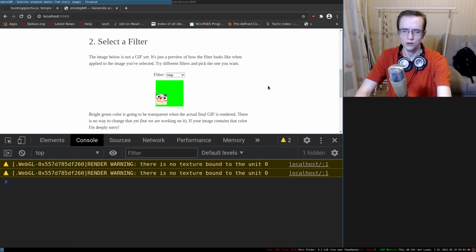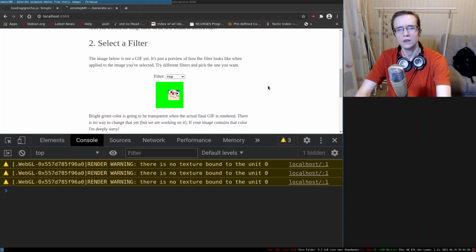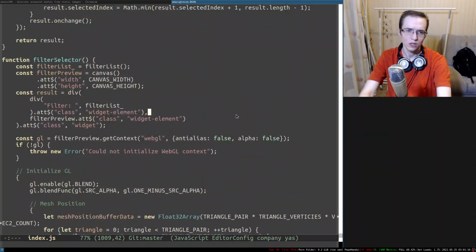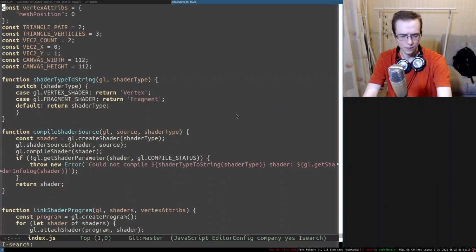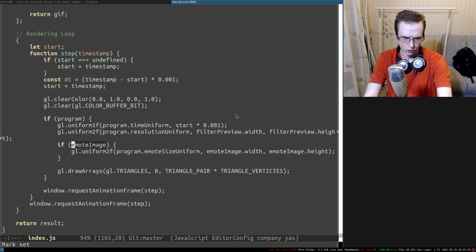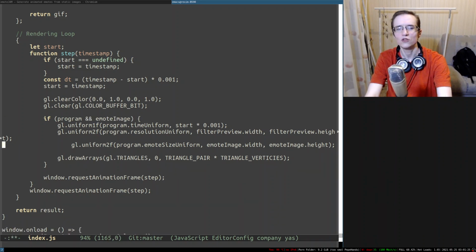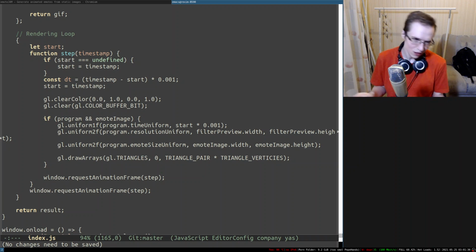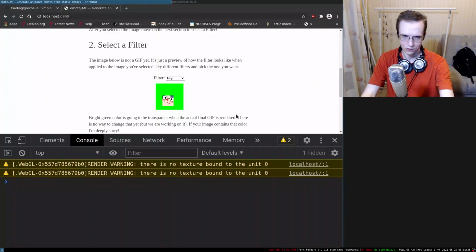Render warning. Well, at first, right, it still tries to do that even though there is no image. Okay, image texture problem. Okay, here's my idea. Let's actually do it like this. We're gonna render things only if we have a valid program and a valid image. Okay, I think that's fair enough, right? Until everything is loaded up, we don't even try to do any of these things, right?